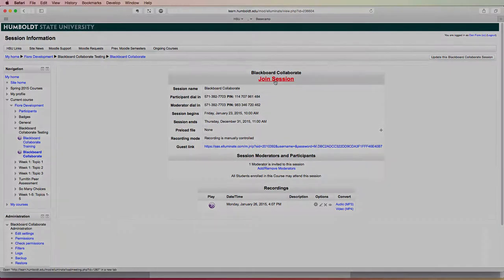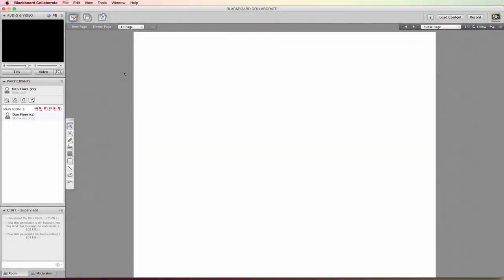Now, join the session. Currently, Blackboard Collaborate's Load Content button is not working. So to share PowerPoint presentations or other documents with your viewers, you'll need to use the application sharing.